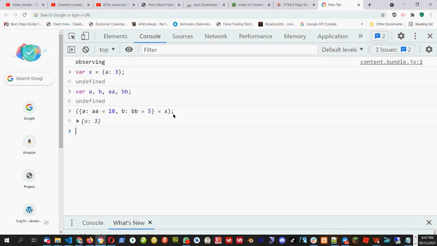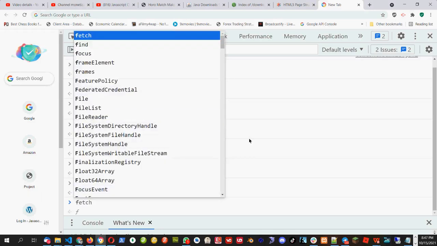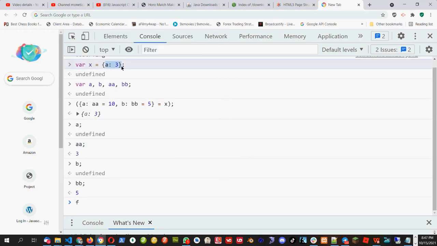Let me enter it and we will see. Now if I check A, it is undefined. If I check AA, it is 3, which is coming from here. If I check B, it is undefined because B is renamed to BB. So original B will get its original value, which is undefined. Now if I check BB, it will be 5 because B does not exist here.